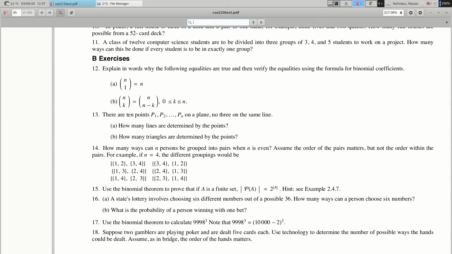10 points in a plane, no 3 on the same line. I don't know why they labeled them up to PN instead of P10, but that's okay. It's a free book. P1 through PN on a plane, no 3 on the same line. And how many lines are determined by the points?